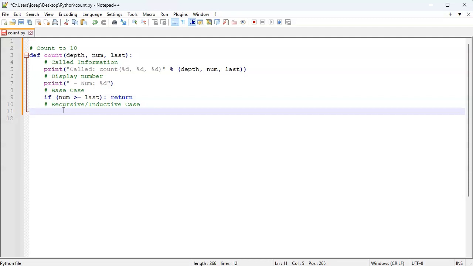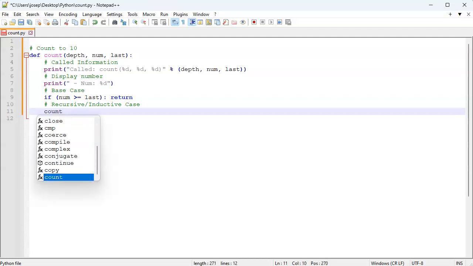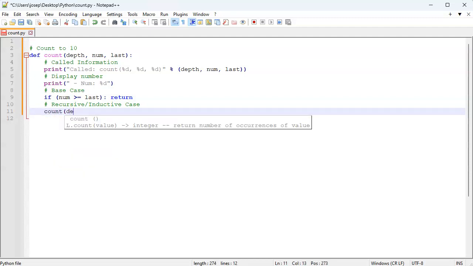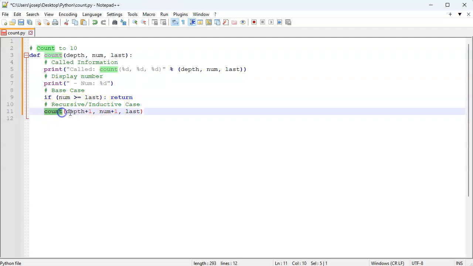Well, I could just call this function again with a new depth, add 1 to the depth, have my number plus 1 because I'm doing the next number, and then have my exit condition last number there as well. So you can see how this is the inductive recursive step. I'm calling myself, updating my depth, updating the number, and I'm still passing in this last number.